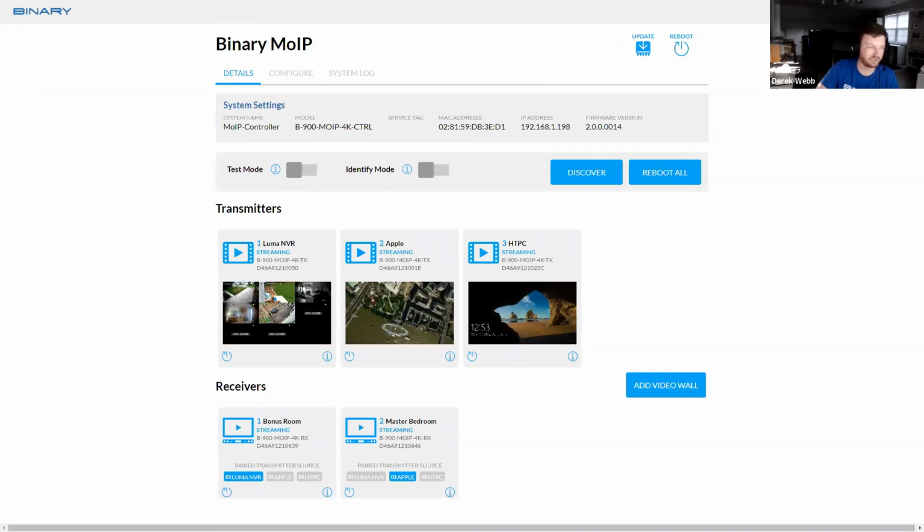I'm going to touch on some of those, and then I've got a couple of other things at the end that I want to talk about. So I see one question that came in: is there a fiber transmitter and receiver in the works?